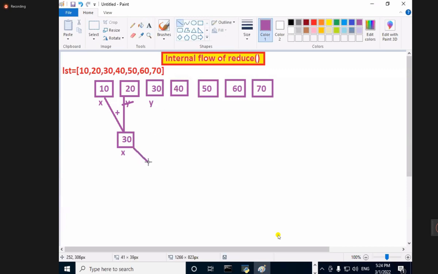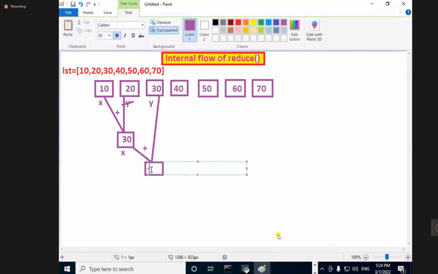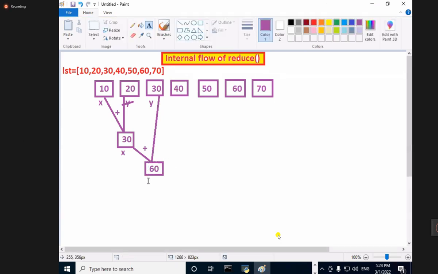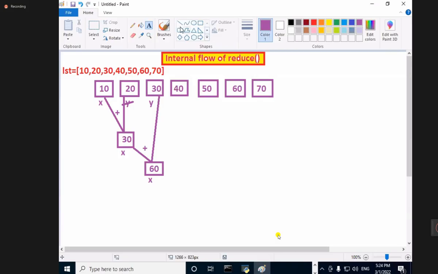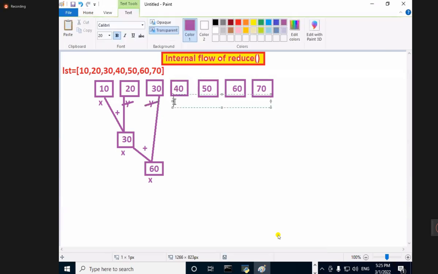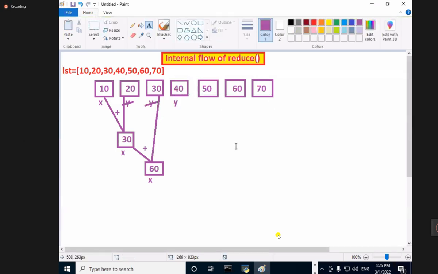Repeat the operation. What is the operation? Yes, very good. 60 plus 60. Now you apply. Next time I am not telling. What is the result, please? 60. Where will 60 be kept? Very good. X. What is the next succeeding element? Where is it kept? Good. This process will be repeated until all elements are over.